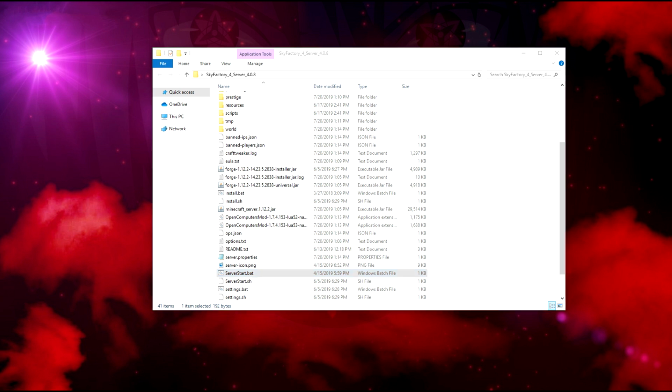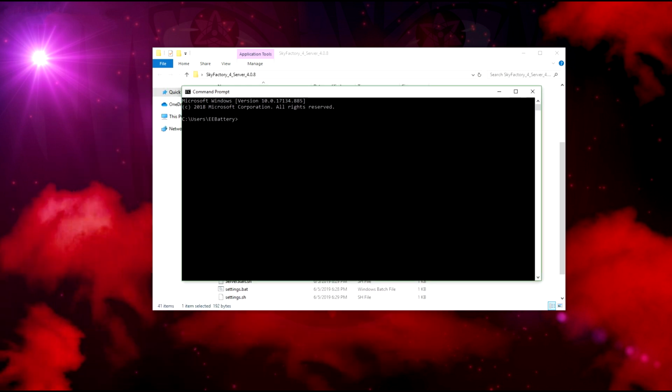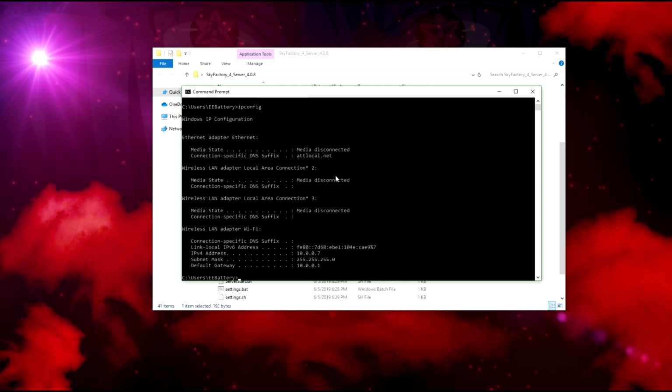So what you need to do to fix that is, first thing, open up your command prompt. To do that, if you have Windows 10, you can just go in the search bar and type in command, or you can do run cmd. There's lots of options to open up your command prompt. Whatever you want to do, you need to open your command prompt. Then what you need to type in is ipconfig and press enter.